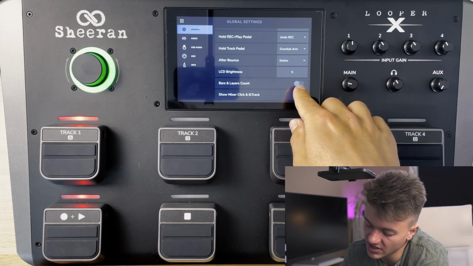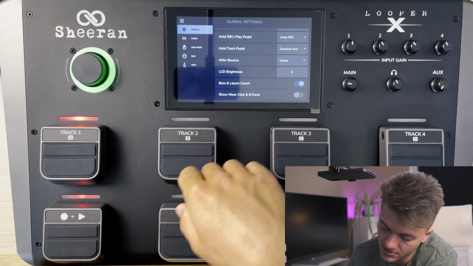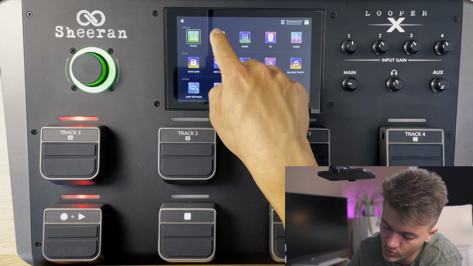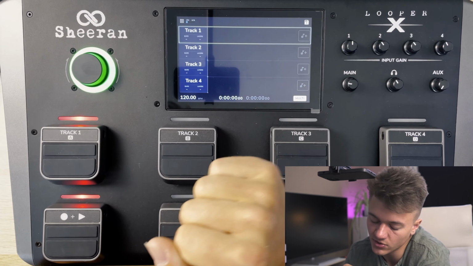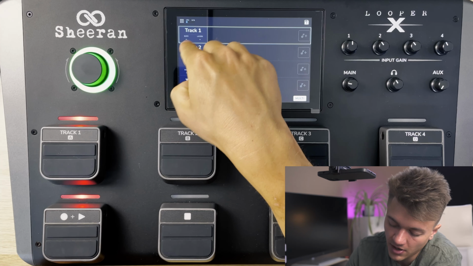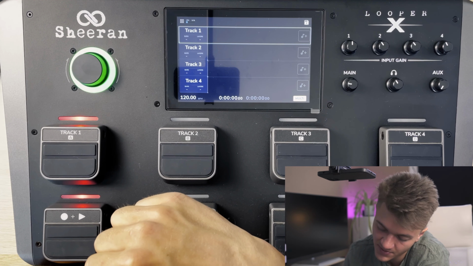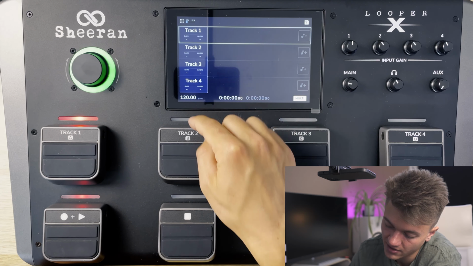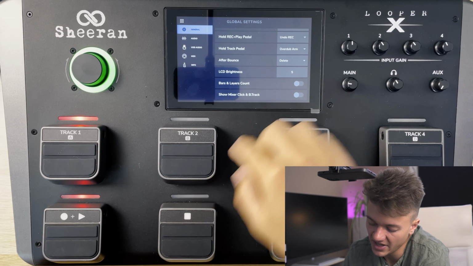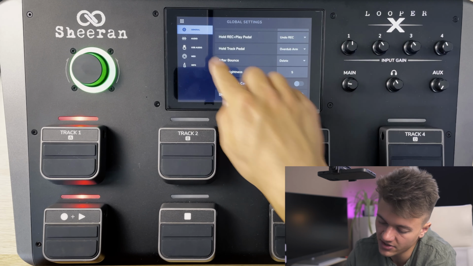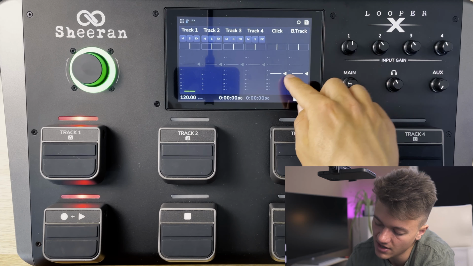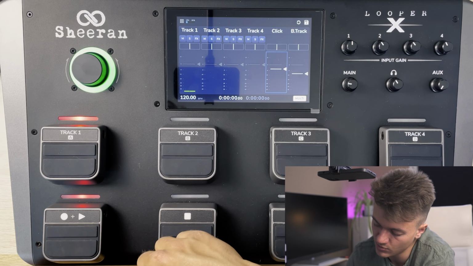So next up, you can activate bars and layers count. What that does is in track view and in wave view, the looper is going to show you how many bars your current loop has and how many layers there are on each track. Show mixer, click and backing track activates another channel on your mixer for your click track and your backing track, so you can set the levels as you want.